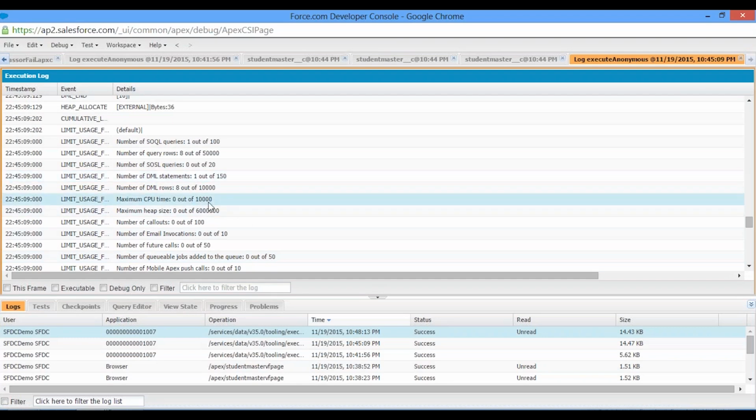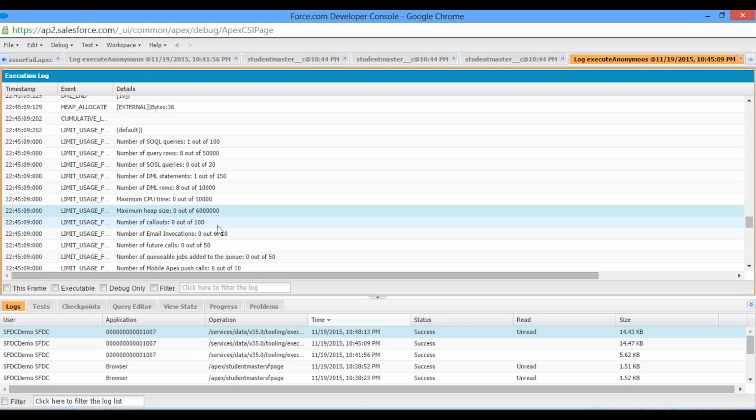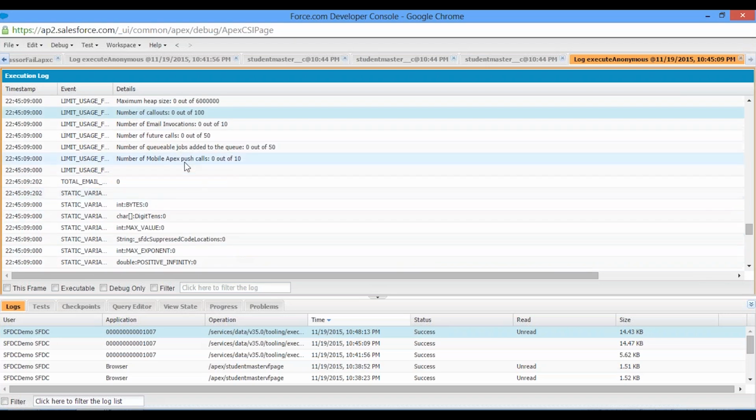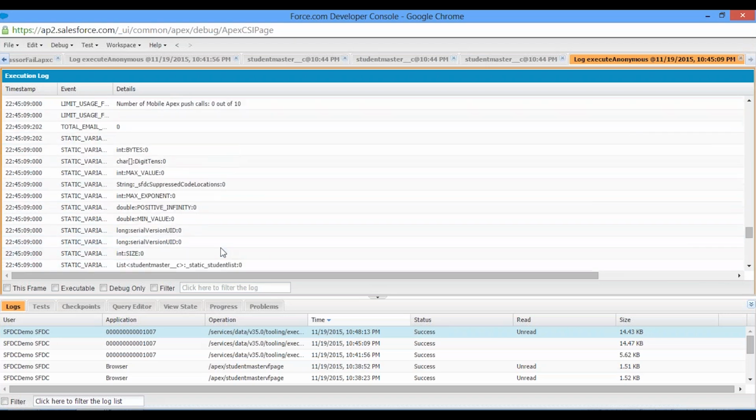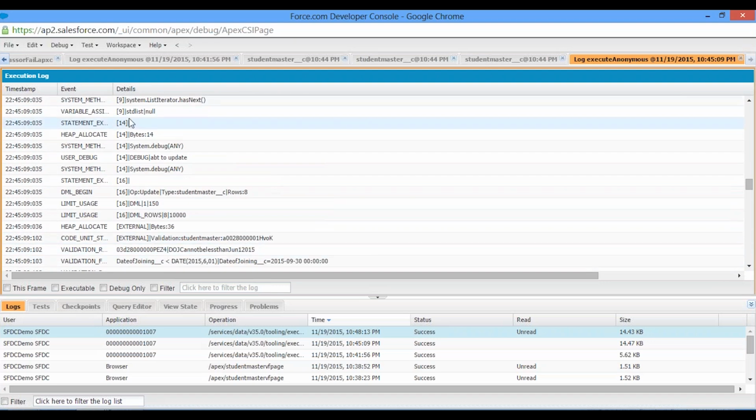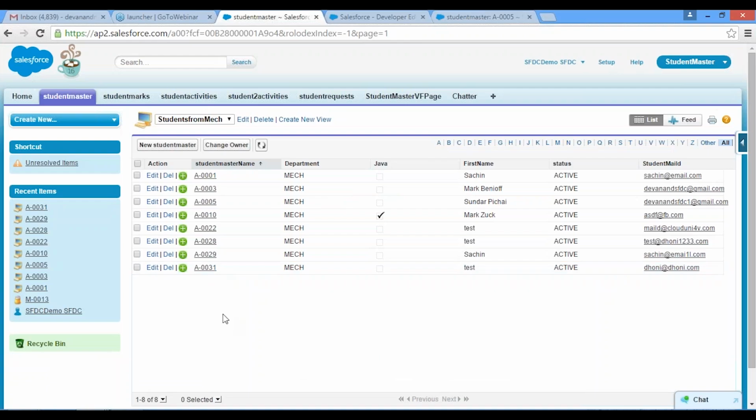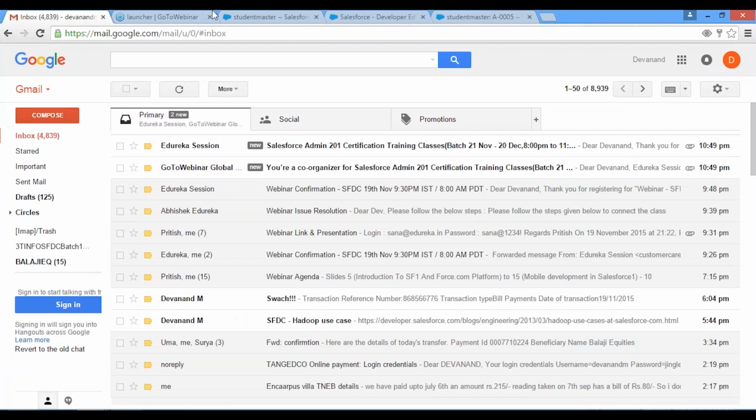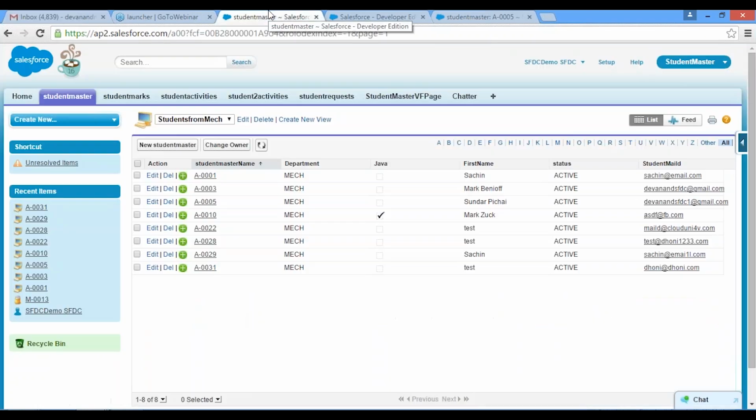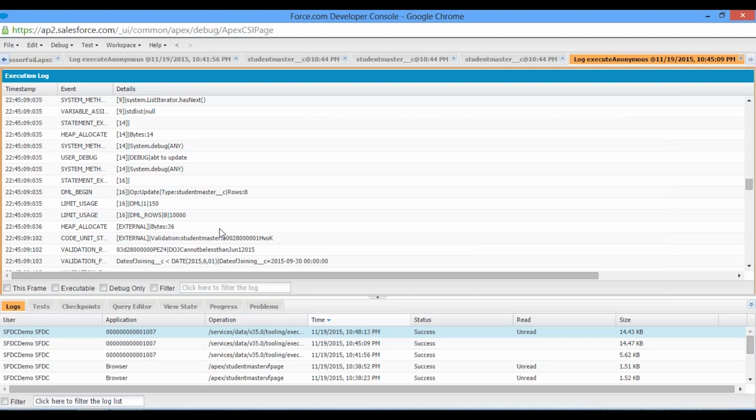If you see, it shows the CPU time, heap usage, callouts, and a few other things. Okay. So it's fairly exhaustive debug logs. You can see them from the developer console as well as from the force.com Eclipse IDE, which if you're a Java programmer, you would usually prefer. So it has options for both, right? There are 2 or 3 options for development, multiple options for a developer, right?